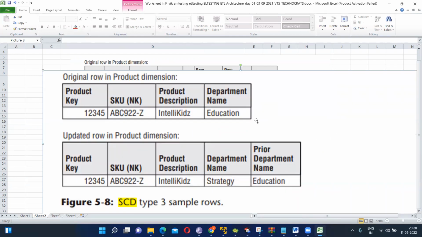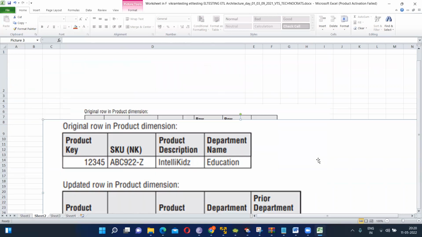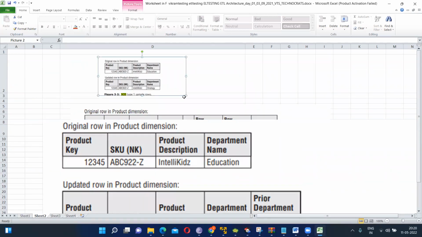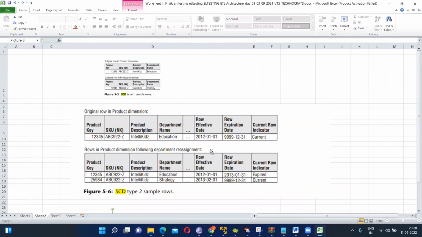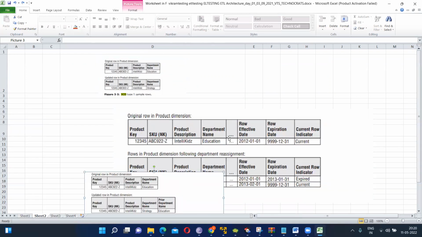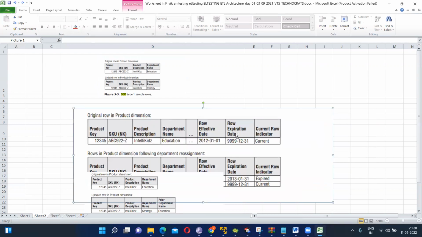SCD type 3. What will happen in SCD type 3? Can you just tell me? One column will be introduced. That is the prior department name and the current department name. Current department name is strategy and prior department name is education. Are you clear till this much? Tell me yes or no. Yes. So are you getting some understanding of these things, guys? Yes. So this is the SCD type 1, SCD type 2, and SCD type 3.